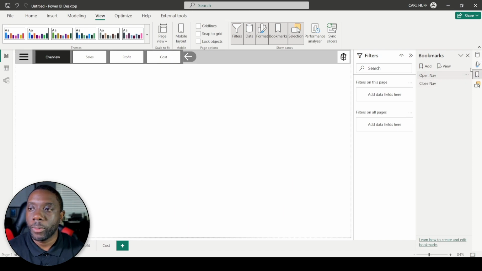So now we'll come over here to Selection. We want to have the selection pane open. So now with everything showing, we can call that Open Nav. So we'll come back to Bookmark and just do an update.